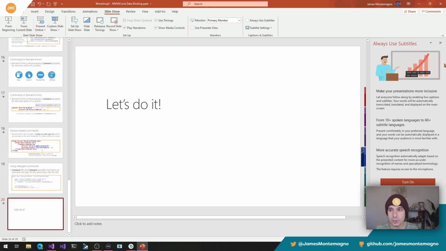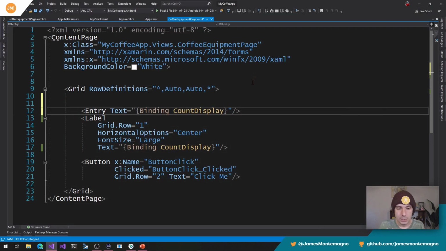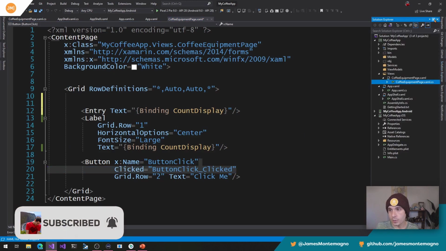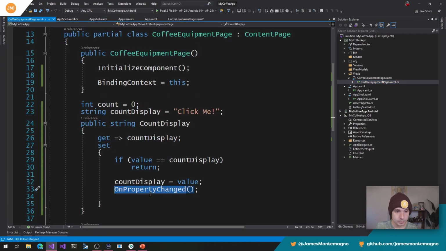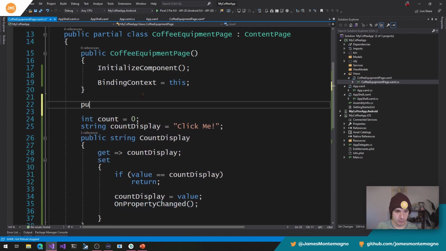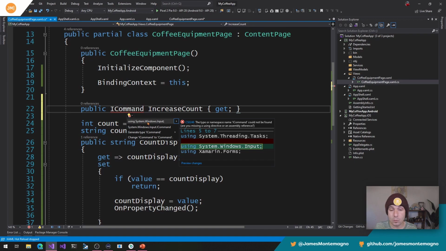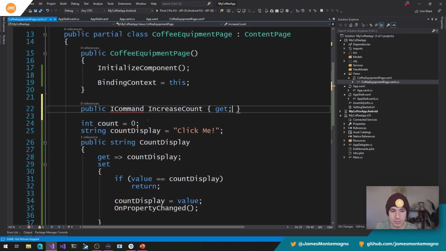So let's go ahead and do this really quick here. What we're going to do is get rid of this nasty clicked handler. I'm going to go into the code behind once more, and we're going to create a new public ICommand, and this is going to be called IncreaseCount. And I'll just say get. Here it's going to ask me to import System.Windows.Input. This is a standard system interface.